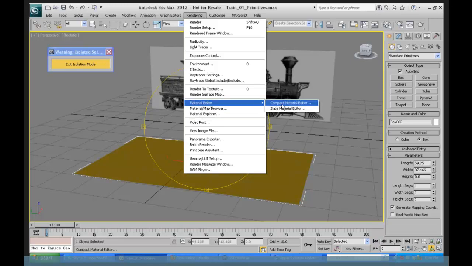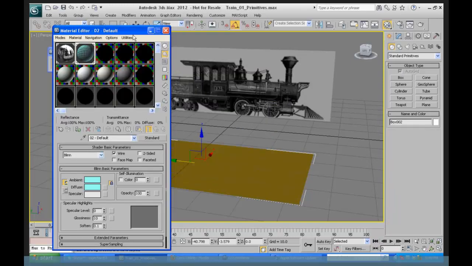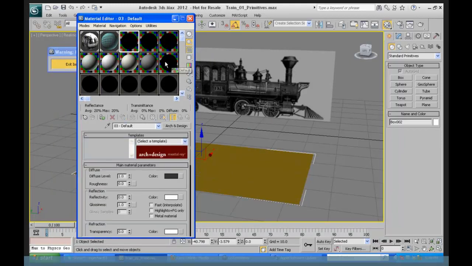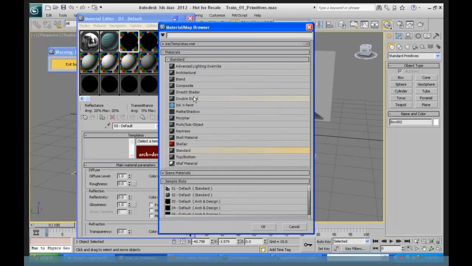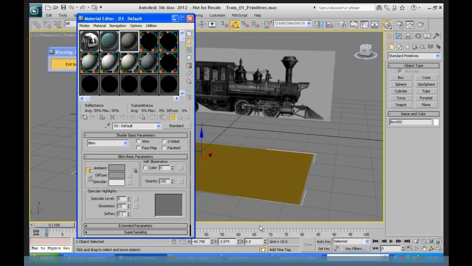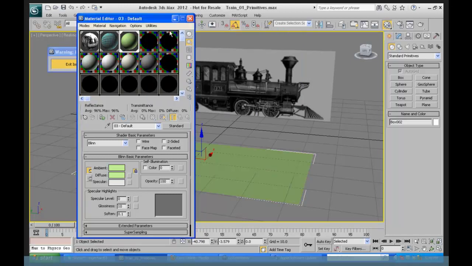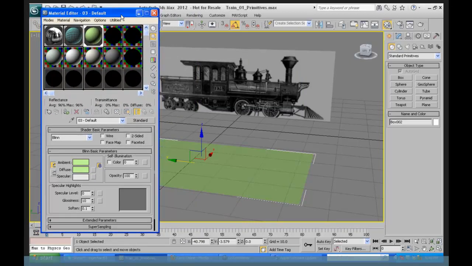I go to the material editor, compact material editor. Now the defaults that I have are for Arch and Design mental ray materials. So I'm going to change that. I'm going to go to the material map browser, and under materials, I'm going to open up standard, and then down here I'm going to choose standard, and I can see it changes color to show that I've selected it, and say OK. I'm going to give that just some color, just so I can see that when I drag it onto the object, it has applied itself to the object.